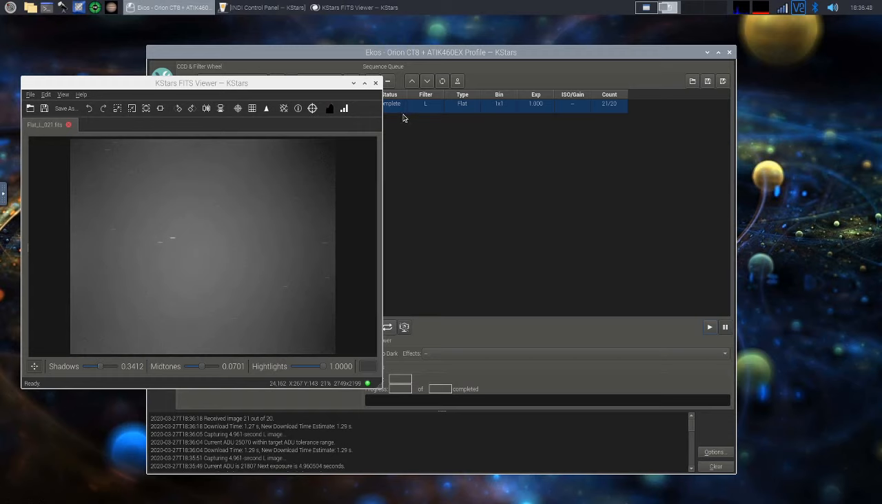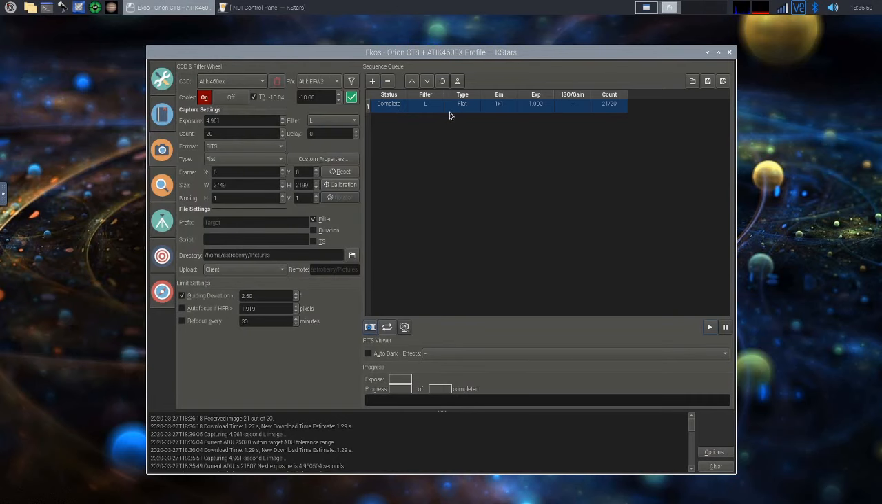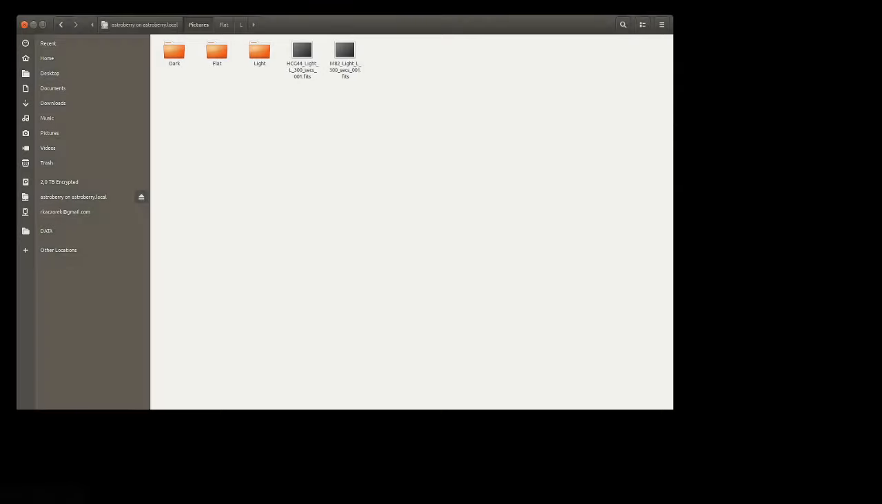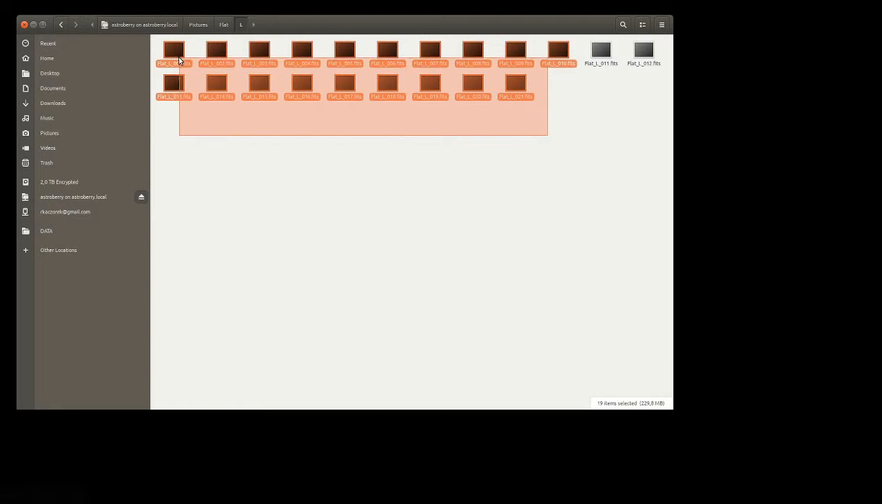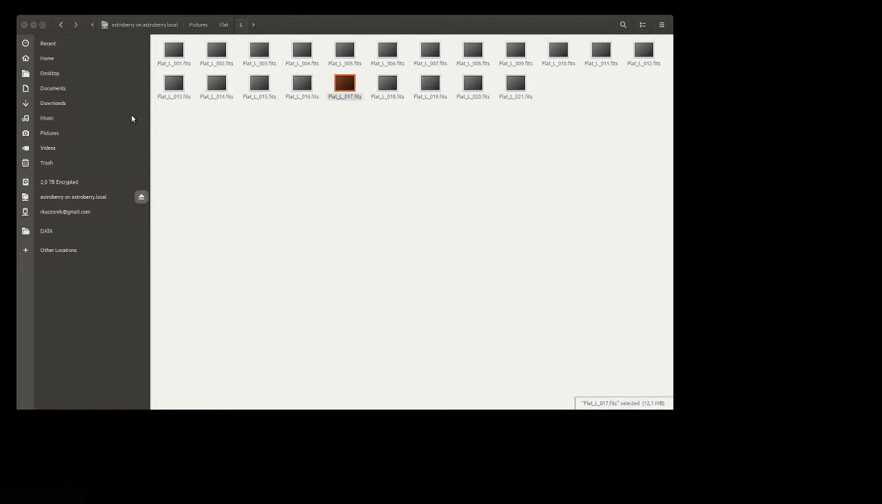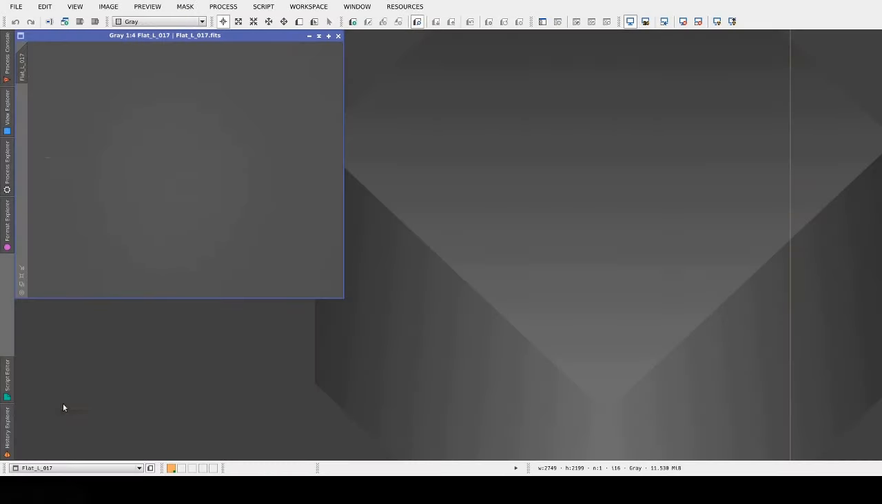All right, so yeah, we're done. It looks like, as you see, it's complete. So we can leave it as it is. Let's take a look at our file manager flats again. Yeah, so we have even 21 flats, and normally I can move them to my PC over the network. Again, we can open one of them in PixInsight.